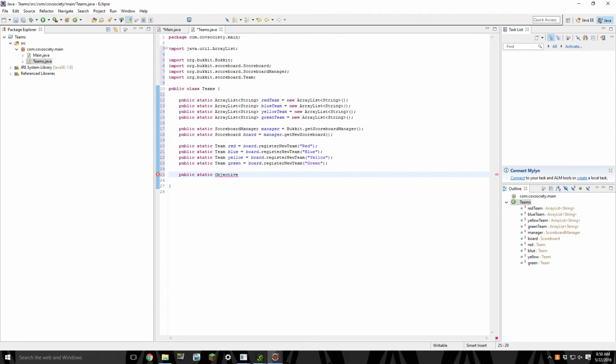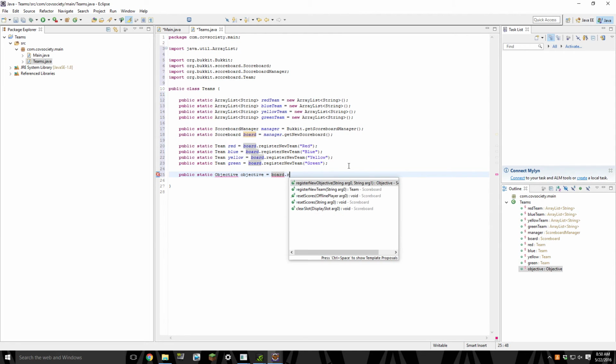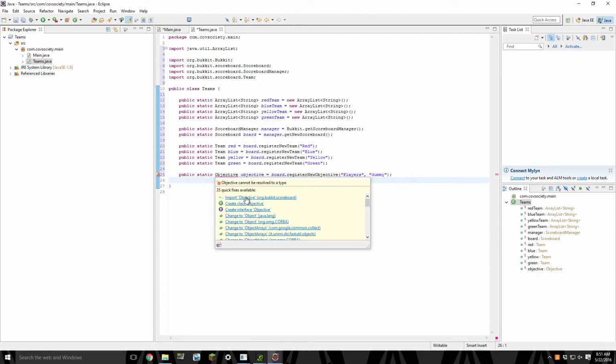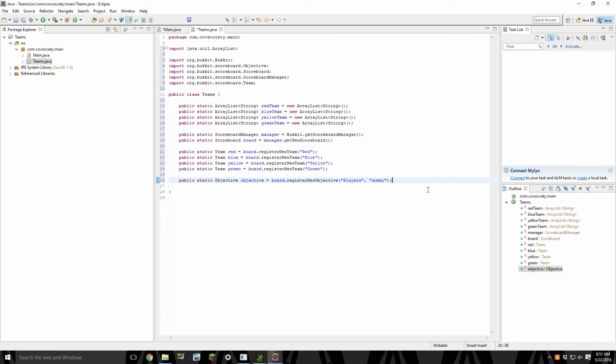Objective equals board.registerNewObjective, like that, and there we go. Now in here you want to put dummy, like that, and here players. So it's just going to list the amount of players, or list the players that are on whatever teams. This is just the thing. You can look them up. I mean, if you want to make it more complex, go ahead. Import Objective. There you go.